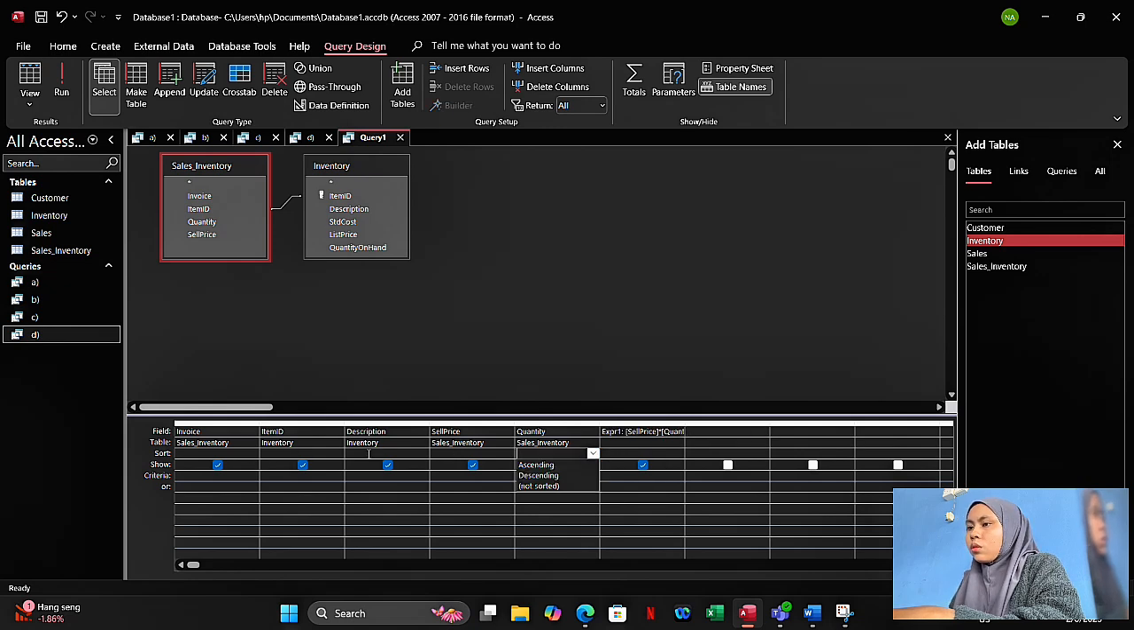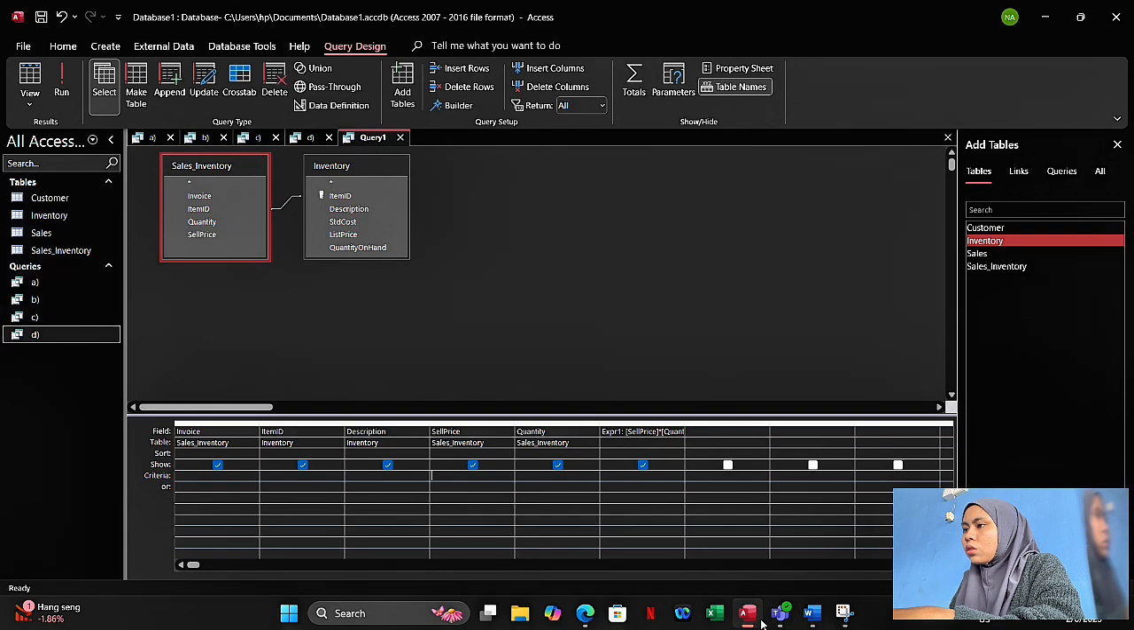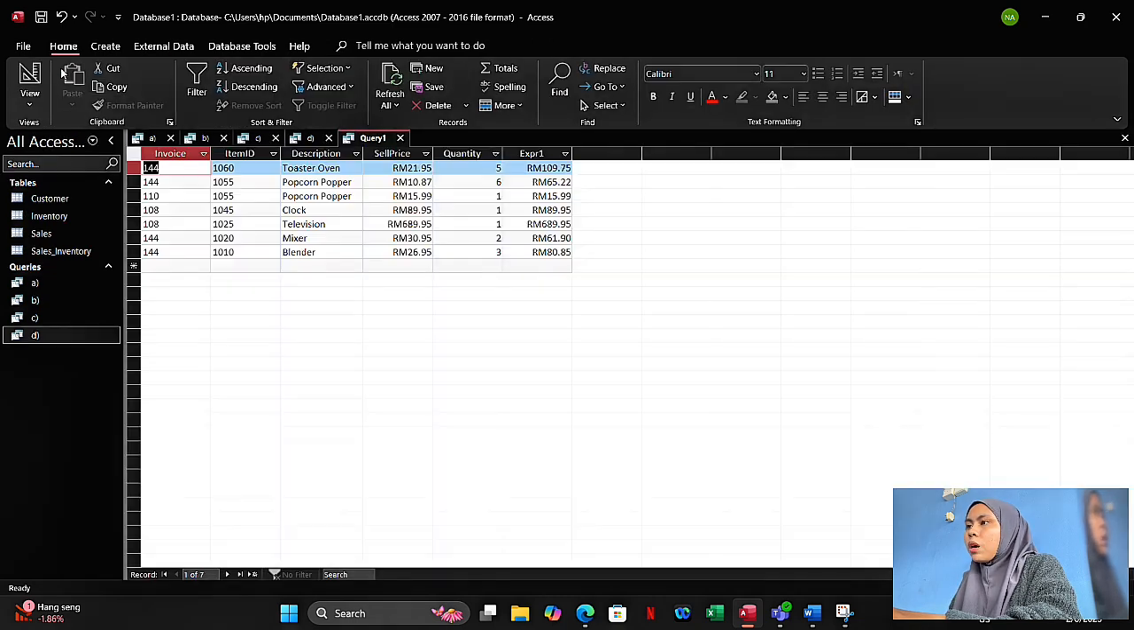Okay, now because the question is asking for item ID in descending order, under the item ID we sort it in descending order, and under the sales price criteria we just put between this price, like this. And then we run it based on the question. So this is the pop-up of the result after we run the query, and we just save it as the question.